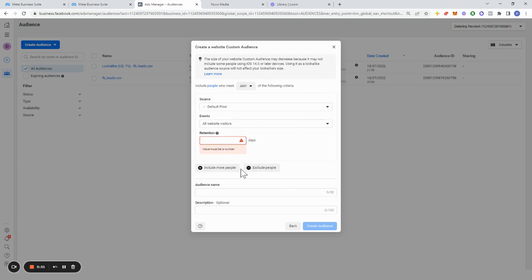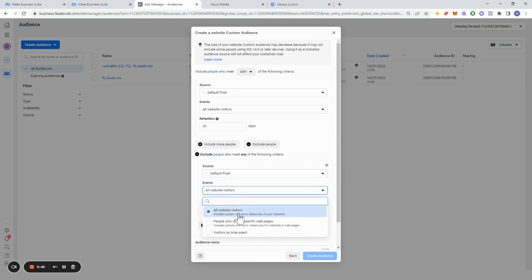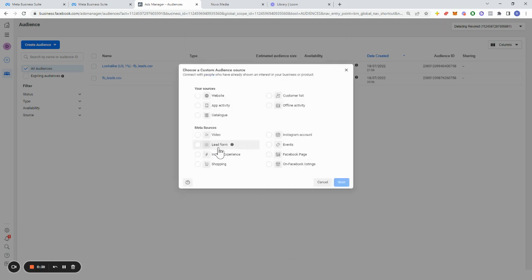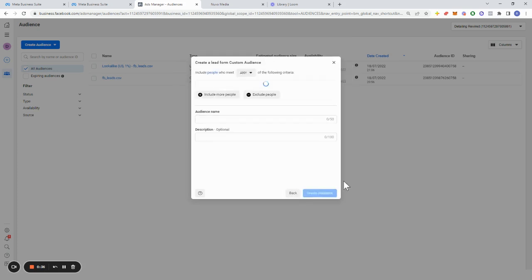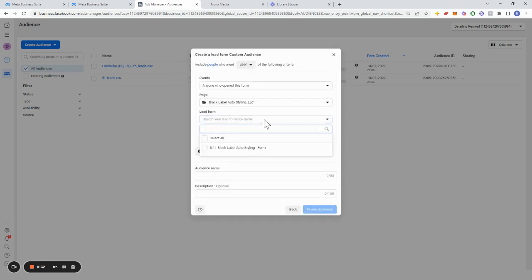And actually, you can exclude people. If I want to exclude people, I can do it based on who visits specific pages or time spent on what, right? And then you have the lead forms. So lead forms is going to be, if you actually created it correctly, you can just select the lead form, and then only the people that actually submit a lead form are going to be in that audience.